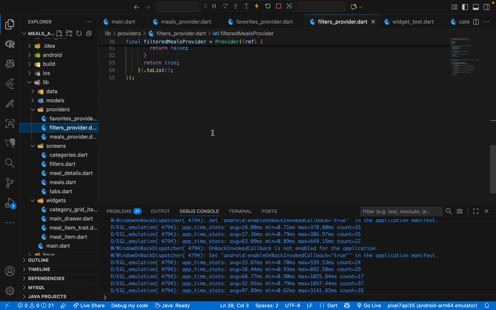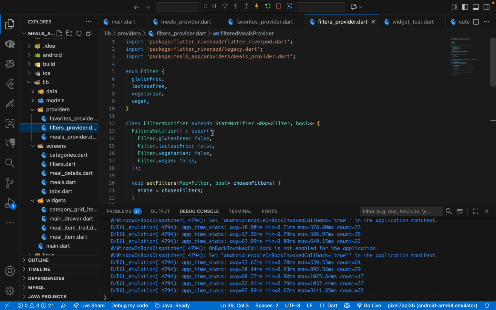For the filters provider, here we go. We added the enum category here to this one. One thing I forgot to touch on as well: when you want to do the providers, something you use is a new package that we learned about, Riverpod. So we have Riverpod here, and then Riverpod Legacy. This is what we use for that.